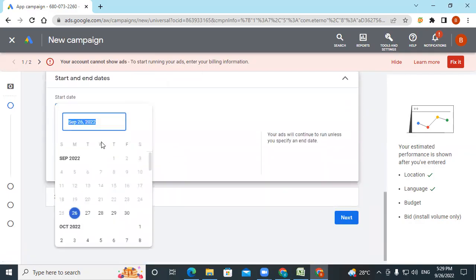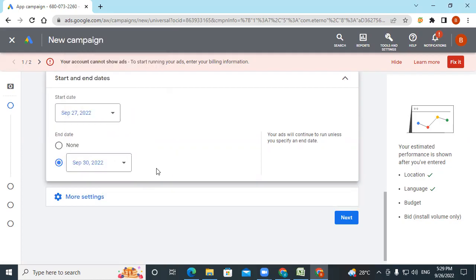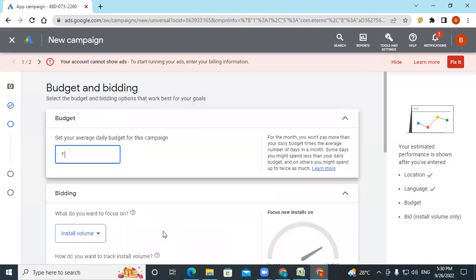Don't forget to mention the end date. Otherwise, you will lose your money if you are connecting with a credit card. So I'm doing it for 3 days. Under more settings, nothing else is required. Your ad must be visible wherever there is a possibility.